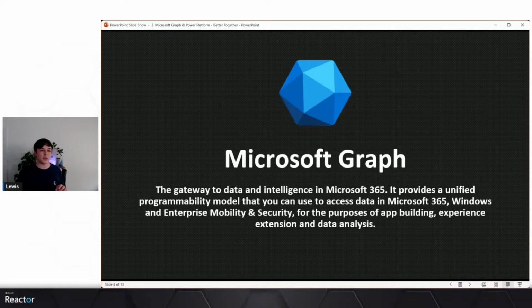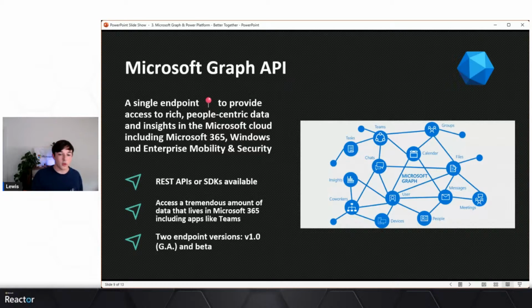It's for the purposes of app building, experience extension, and data analysis. So we're not only looking at things like building apps with the data in Microsoft 365, we're looking at perhaps extending those experiences that we've already got in Microsoft 365 with things like graph connectors. We're looking at analyzing the data that exists in Microsoft 365 with things like Data Connect. So the one that we're going to focus on really closely today and that we're going to do a lot of work with in terms of integration with Power Platform is the Microsoft Graph API. And this is the one that we can use to retrieve small pieces of information out from Microsoft 365 to use in a custom user experience or an app or an extension to Microsoft 365.